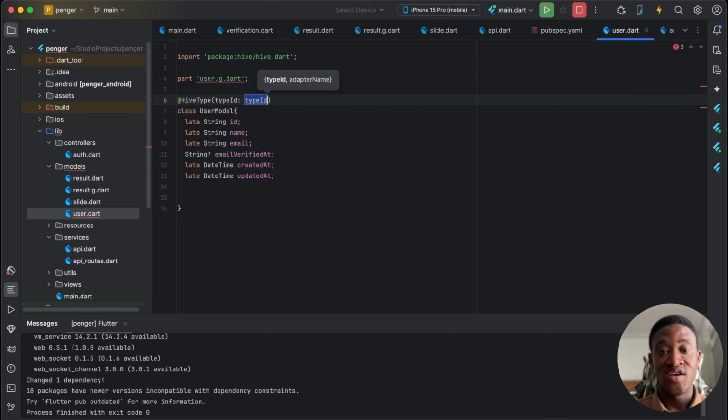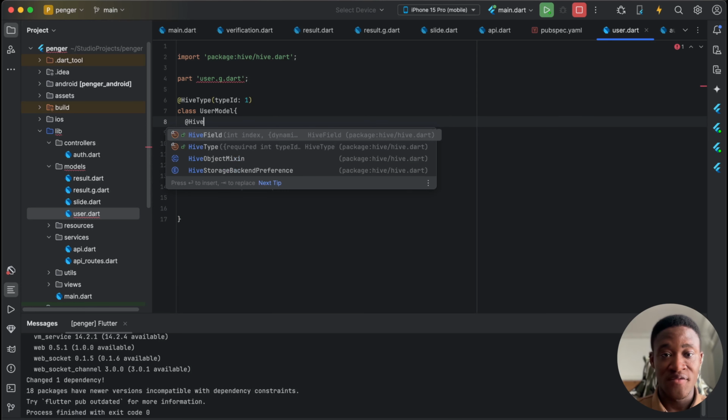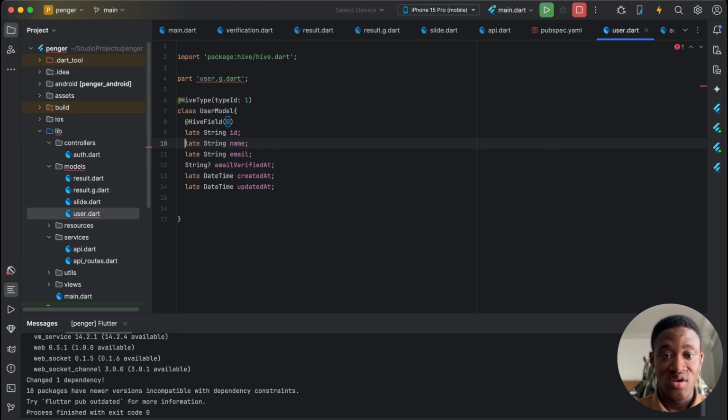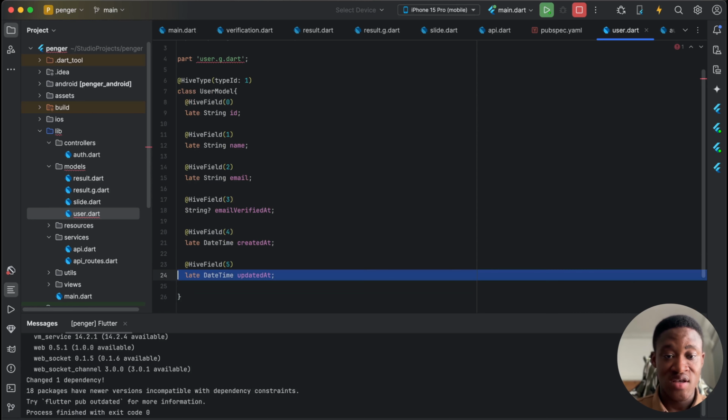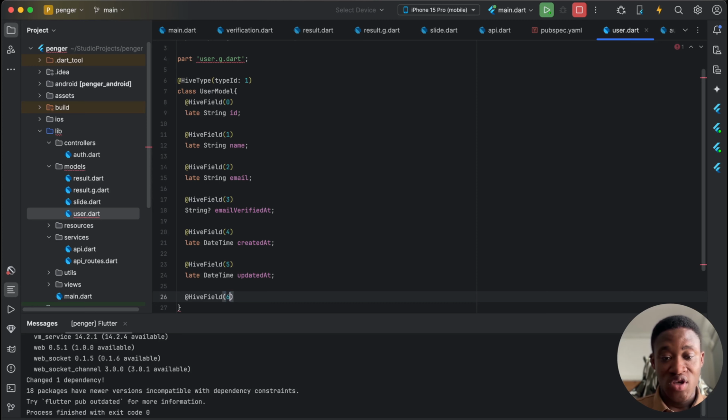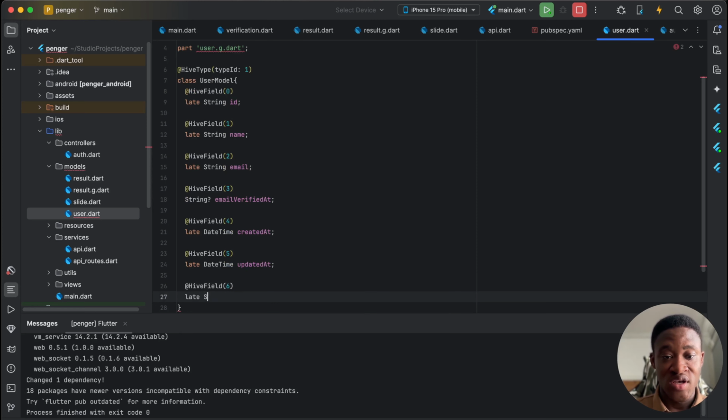Now for the type ID, it has to be unique. So we start from 1, 2, 3, and we keep counting as we add new ones. So the user is going to be type 1. And then we have to specify these as fields. Okay, so Hive field. Index 0 is the ID, index 1 is the name. We do the same thing for this: 2, 3, 4, and 5. Okay, we also wanted to persist the token so that we get the user token. So late string token. Okay, and there's the set one.